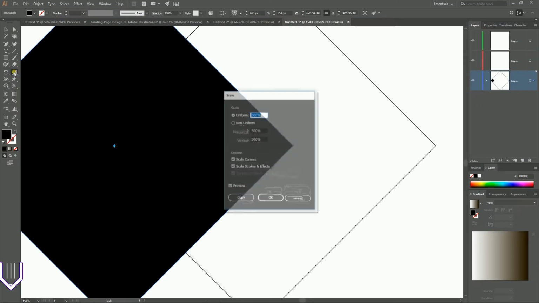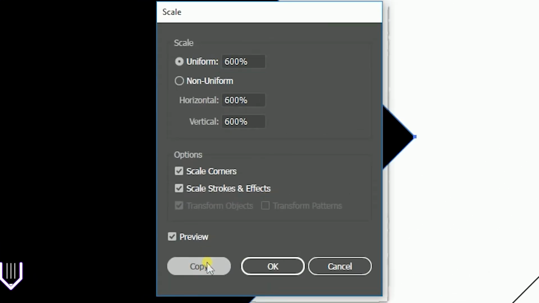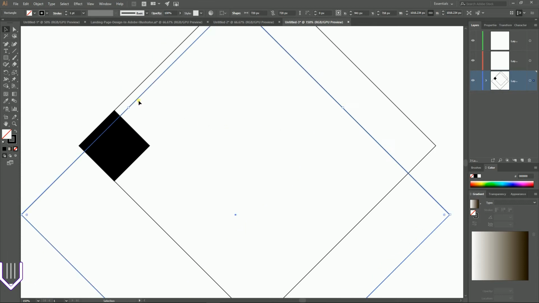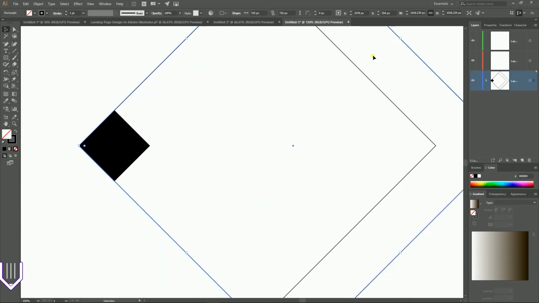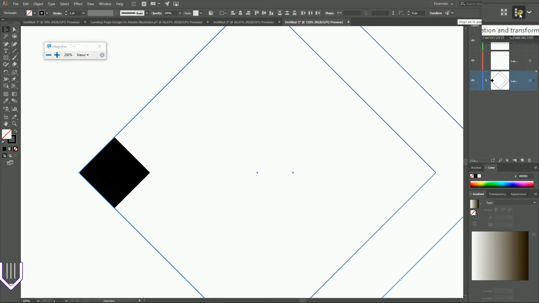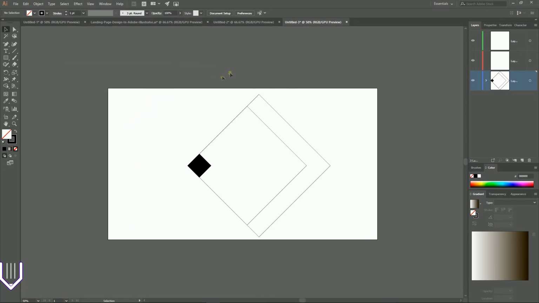Then keep your original shape selected and go to the scale tool again. This time we need to set it to 600% and click copy. And again, swap fill and stroke and position your initial shape. Align both of them. Make sure that the option align to pixel grid is disabled, so disable this option.